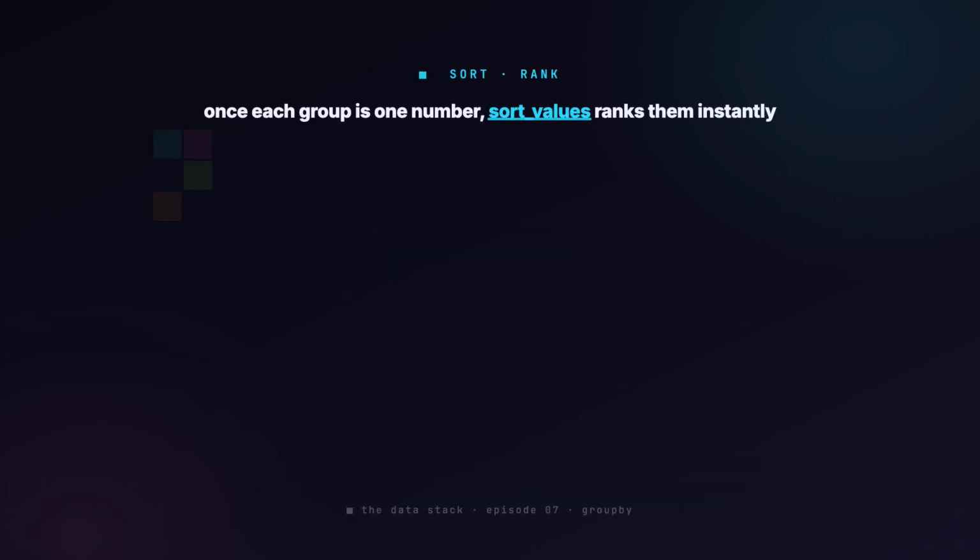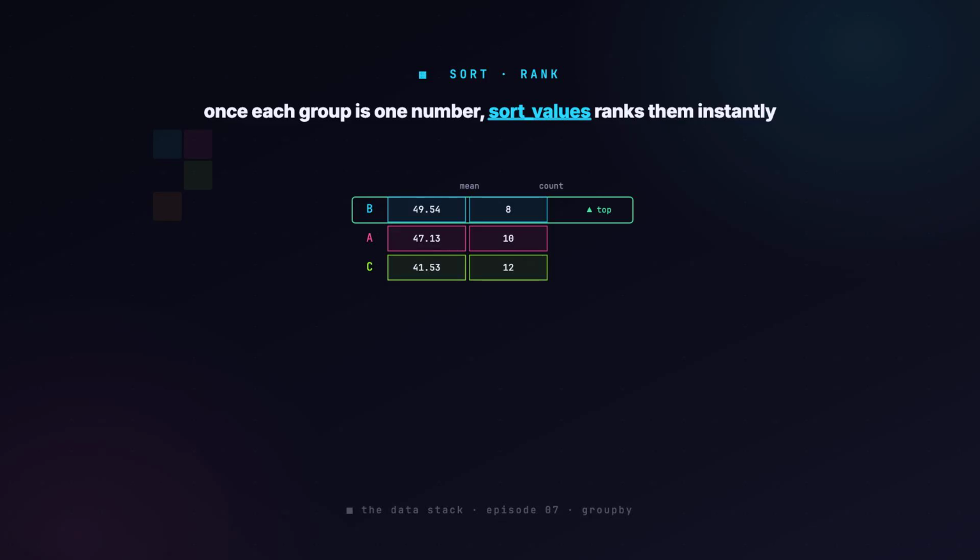And sorting closes the loop. Once each group is one number, sort_values ranks them instantly. Highest mean on top. In one breath, you've gone from raw rows to group B wins, which is exactly the kind of feature and answer ML pipelines run on, millions of rows at a time.